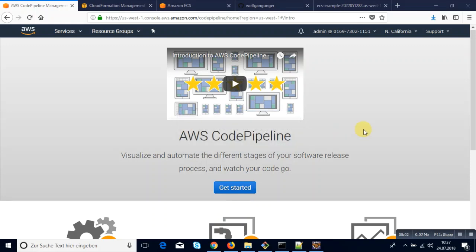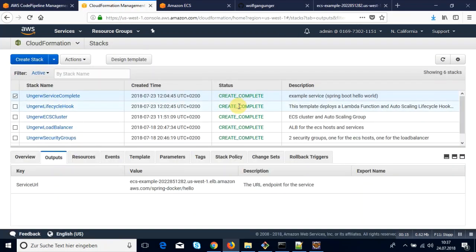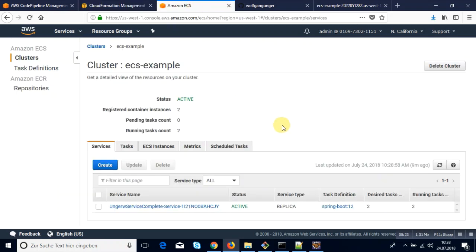Hello AWS friends. Today let's have a look at how to build and deploy your ECS service with Amazon CodePipeline. In the last video we saw how to create an ECS service, and in front of this the ECS cluster and the infrastructure for it. And now our service is running on ECS.